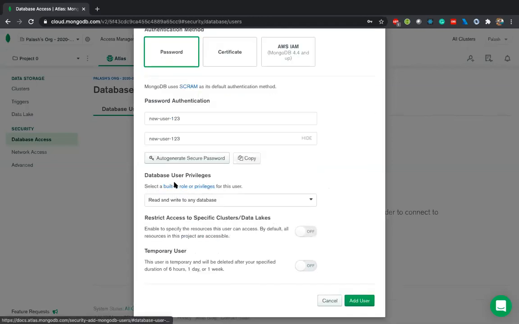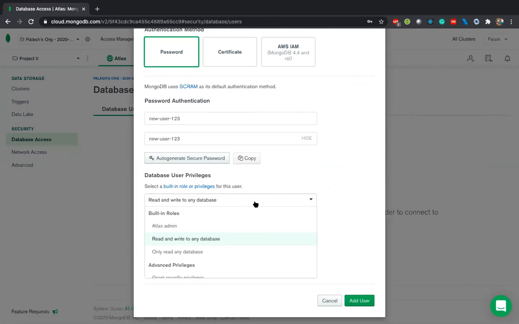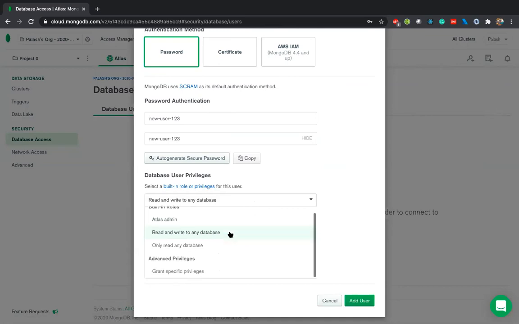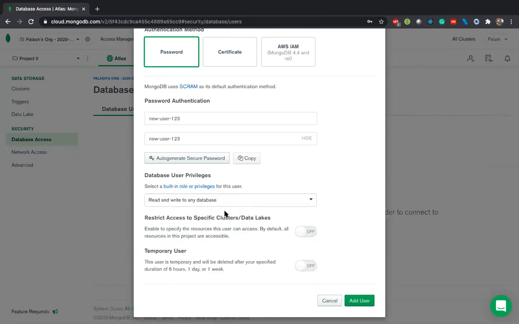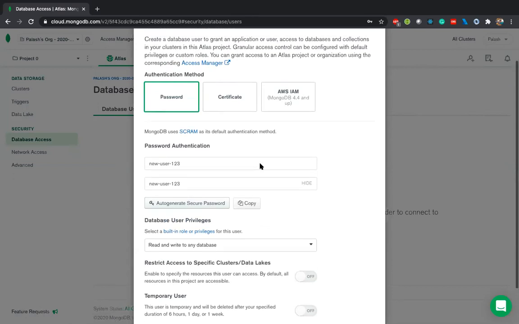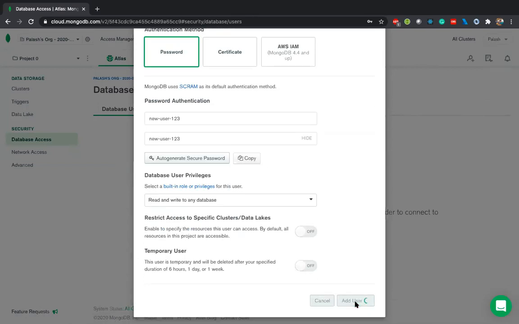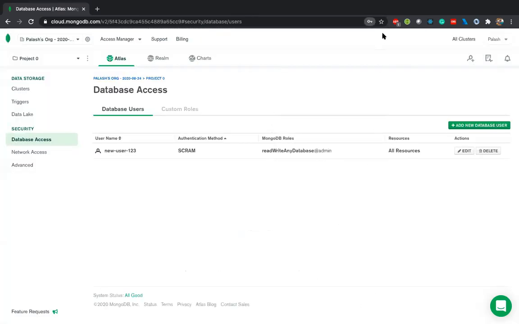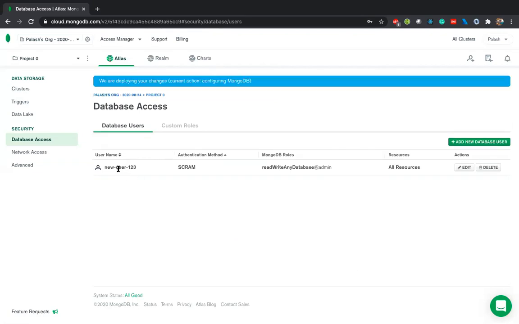Then you provide the privileges. So privileges is basically कि आपके database में किस type के admin actions कर सकते हैं या रीड कर सकते हैं सिर्फ, या सिर्फ राइट, रीड एंड राइट दोनों कर सकते हैं. So I am going to give an option of reading and writing both for this database. ठीक है. And I'm just going to add this user. So once I add this user, there will be a user who will be able to access the database that I'm going to create.